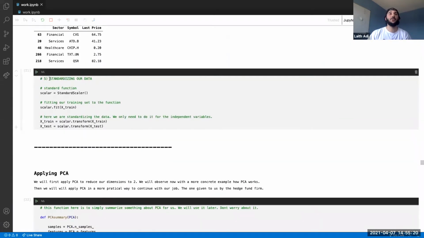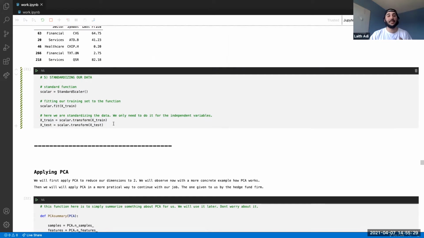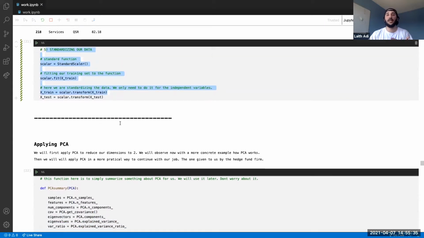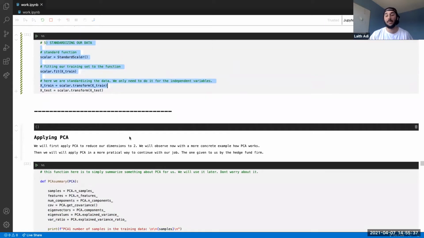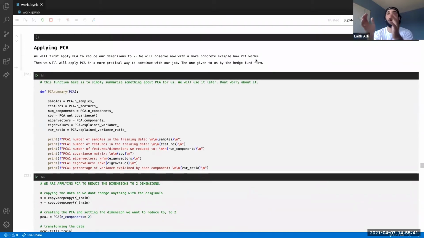And now here we standardize our data. Code is awesome for this reason. I don't really have to do too much computation. I just have to figure out exactly what I need to put in code for it to standardize it. But here's the step that we did to standardize the data before we could apply any PCA. Cool. I hope everyone's following so far.